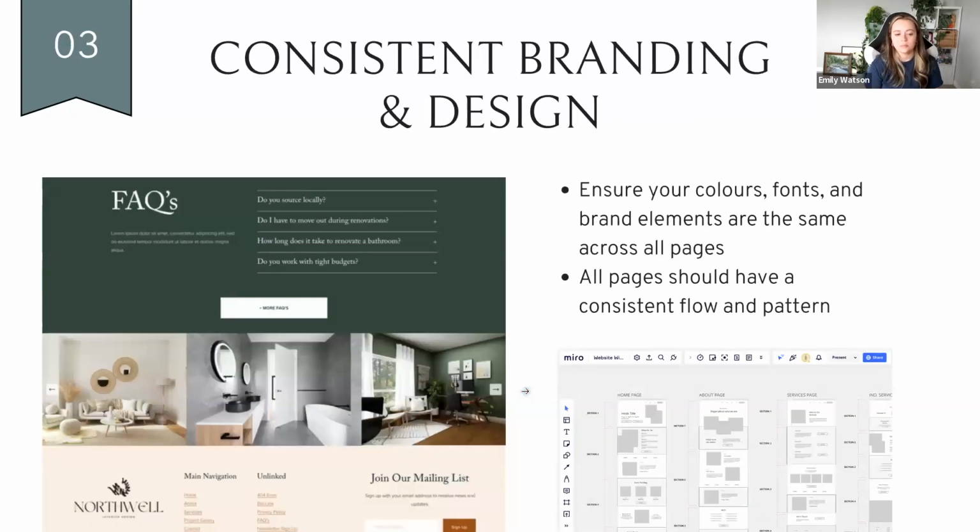Number 3, consistent branding and design. Now, I'm going to say this and people are going to be like, well, yeah, duh, but not always. So when you're designing your website, really make sure that you are staying on brand. So ensure that your colors, your fonts, brand elements, and patterns are the same across all of your pages.